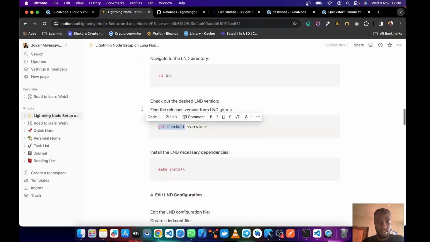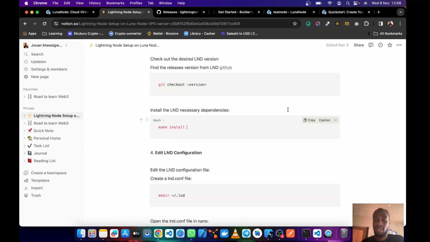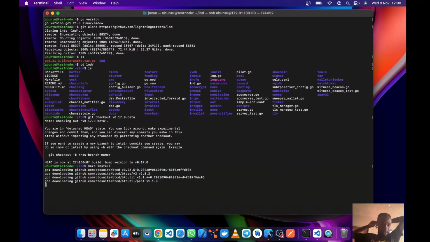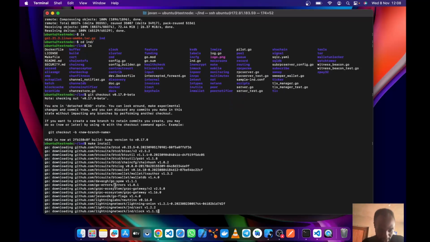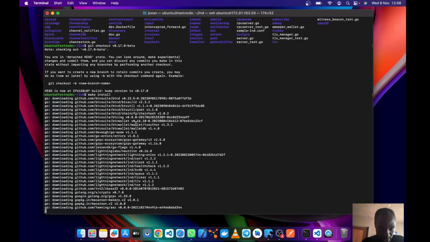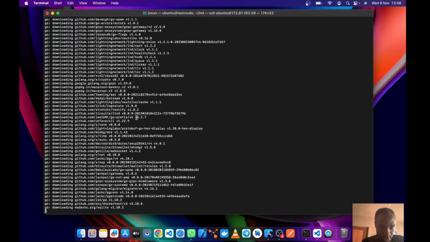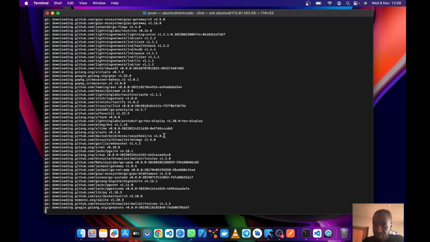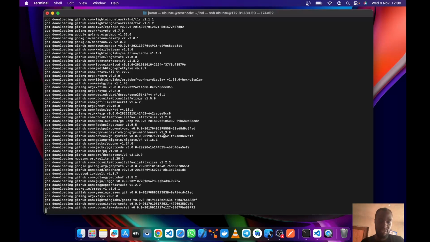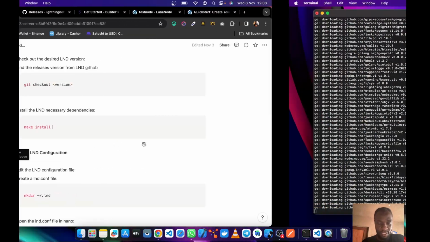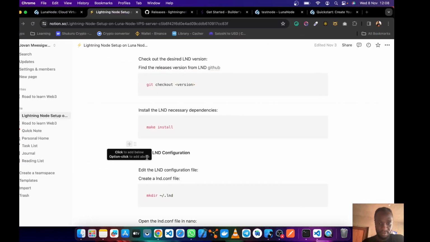Okay, so what next? Now we can use Golang's make command to install all the required information. So we write make install, and now everything is getting installed. If you look at what is getting installed, you see we have Bitcoin D, we have some wallet services, we have some Tor stuff. So a lot of stuff is getting installed from the Lightning Network code base. It's being installed using Golang, and everything is flowing as we want.